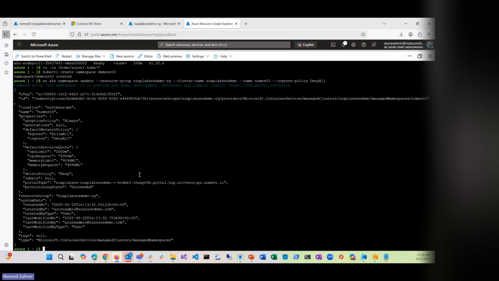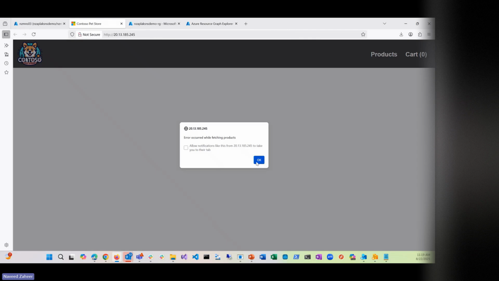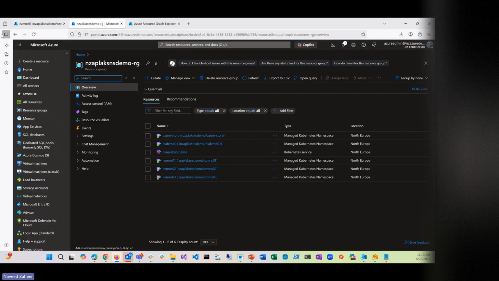Because look, this is the command that we used. This is not a kubectl command. This is an az aks namespace command. And by the way, when you run this command, it tells you that this is a preview, under development. But this is an AKS command that you're using, and you're applying a network policy, saying, hey, block all network traffic, and that's what's happening. Okay, so that's that. Yeah, this is an error. It can't access it, no big deal.